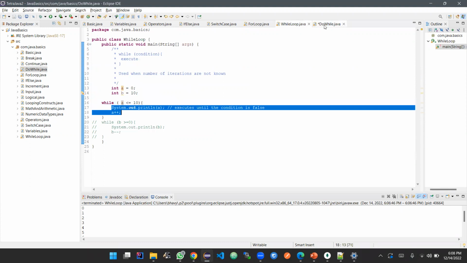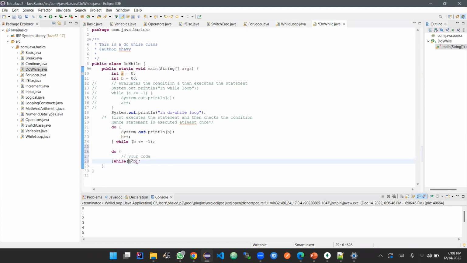But in the do while loop, even though your condition is failing here, this piece of code will be executed at least once. That is called a do while loop. It first executes the statement and then checks the condition. Hence the statement will be executed at least once. Is this clear? The use of while and the do while loop.